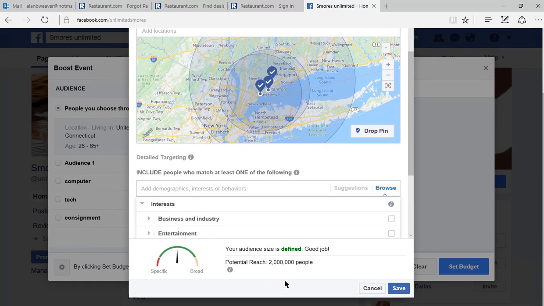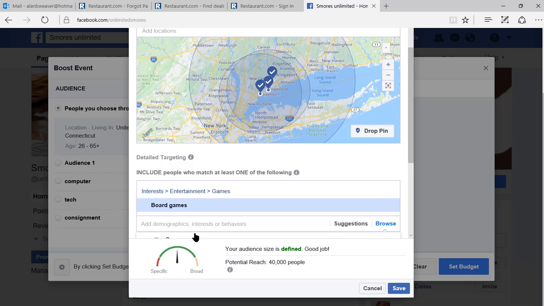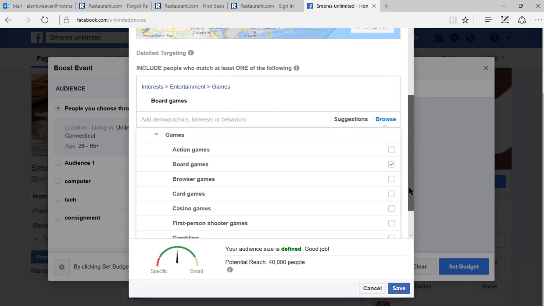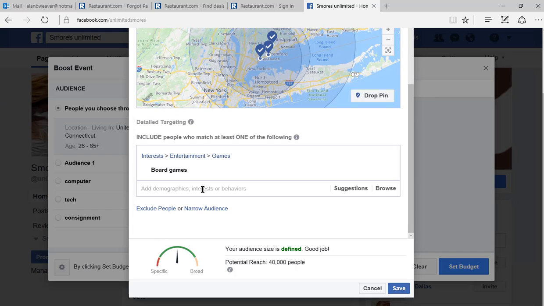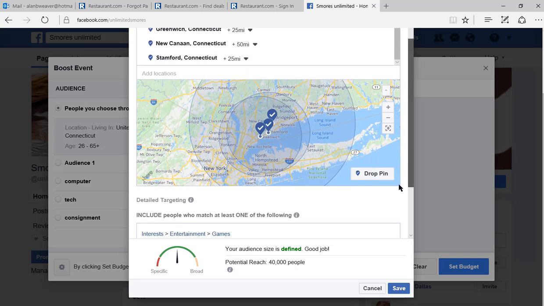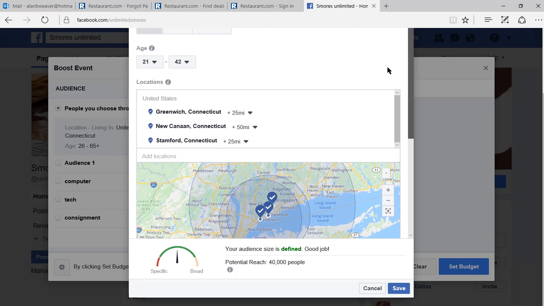Interests, behaviors. I could say entertainment, games, board games. You can go into a lot of things. You can potentially reach 40,000 people. It'll tell you what it is. I'm not clicking on anything because otherwise I will be paying something. And it just shows here specific or broad. You would probably want to make it broad, but within your categories. So I'm just going to hit the cancel at this point.